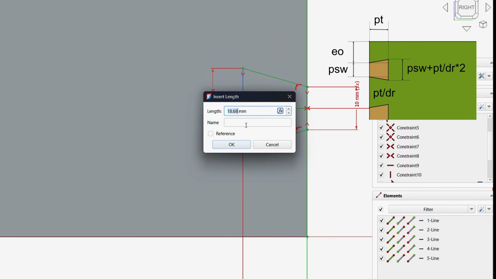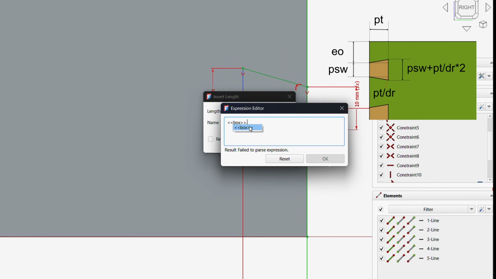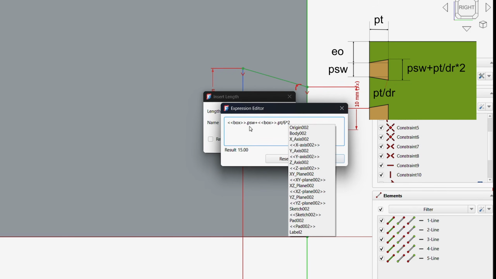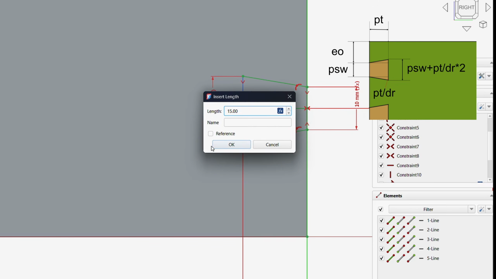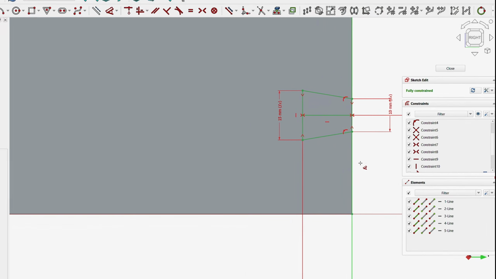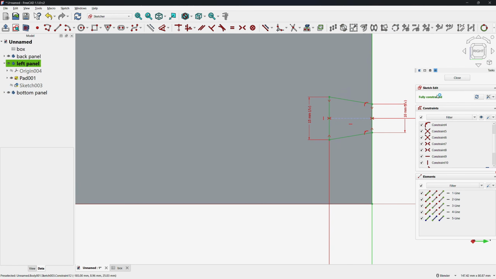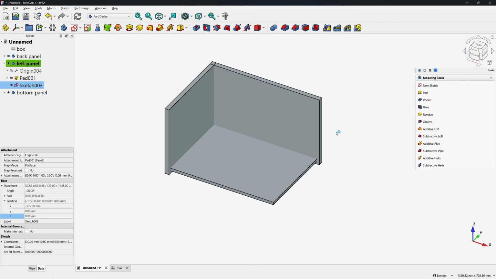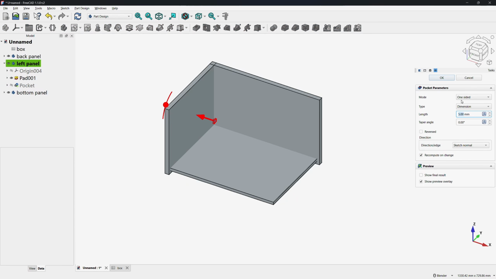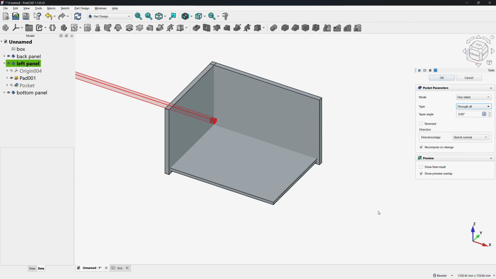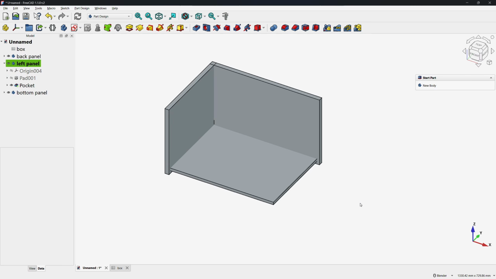Then the width of the pin socket. Set it to the pin socket width plus the panel thickness. Then divide by the ratio and multiply by 2. Okay. Now don't forget to make this a geometry line. Then close the sketch and pocket. Change the type to through all. Then click OK to finish it.